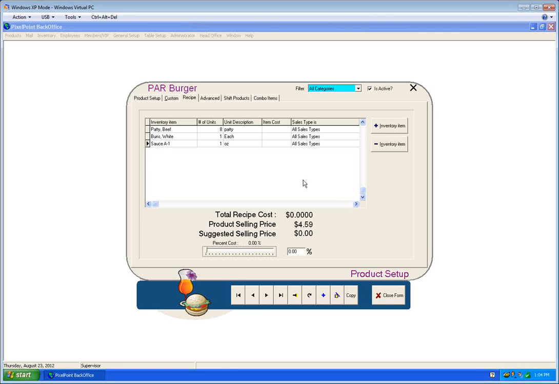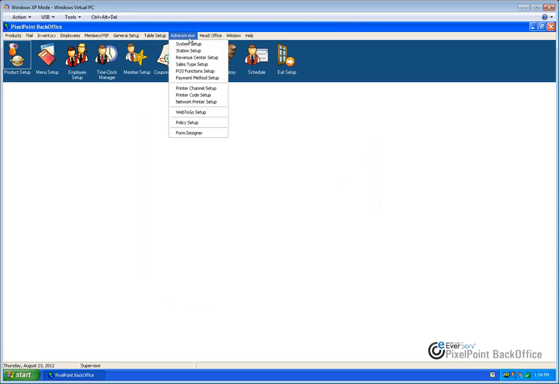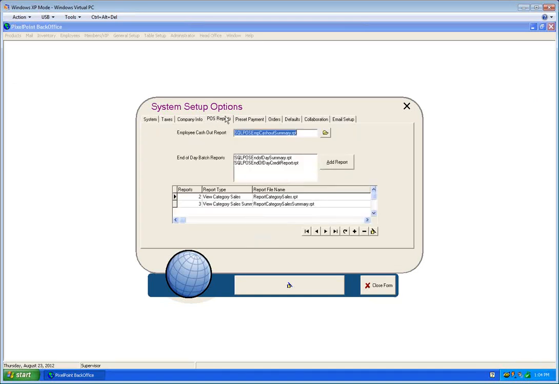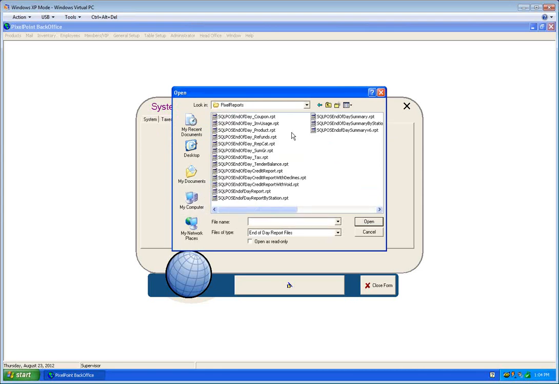Now the simple inventory doesn't use levels. It's not perpetual. To find out how much inventory you use during the day, you would go in here to Administrator, System Setup, go to your POS reports, and obviously your end-of-day batch reports. You would simply add a report. We're going here, PixelPoint, Pixel Reports, and the name of that report would be SQL POS end-of-day inventory usage.